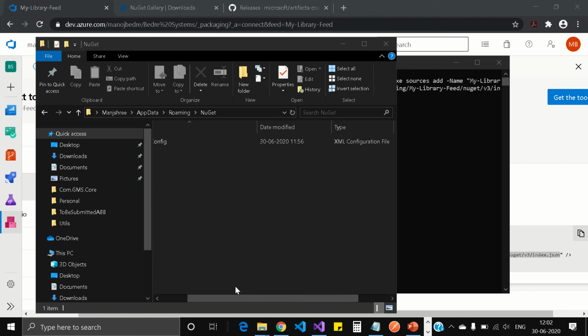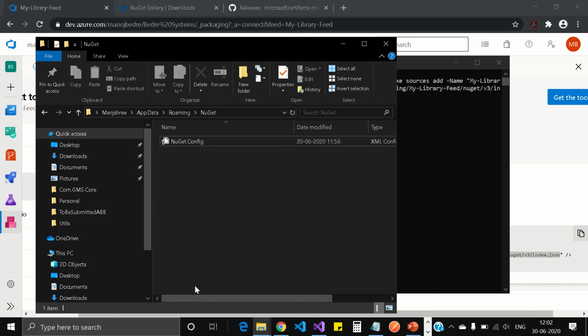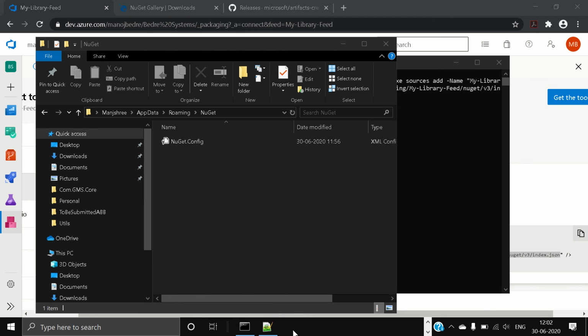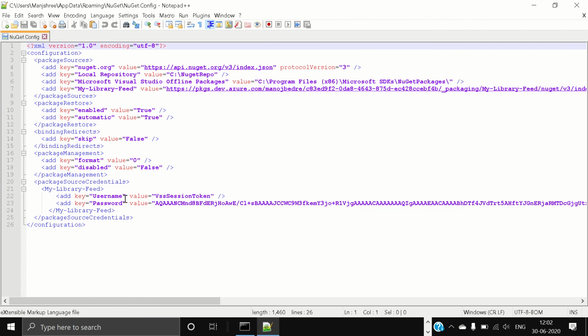So guys, once we have added the source, that source will be added to the user level nuget.config file, and that will be located inside AppData Roaming NuGet, and inside that you will find this nuget.config. Let me show you how it looks in Notepad++. I have already opened it. See guys, this is what the nuget.config file looks like at the user level.